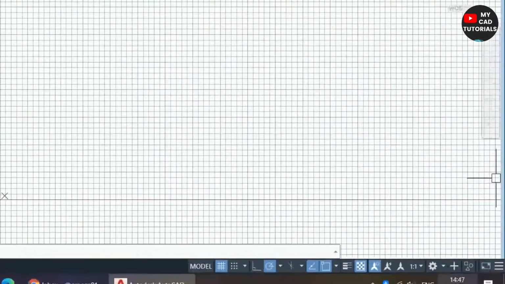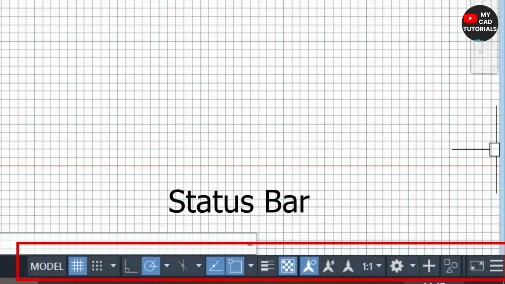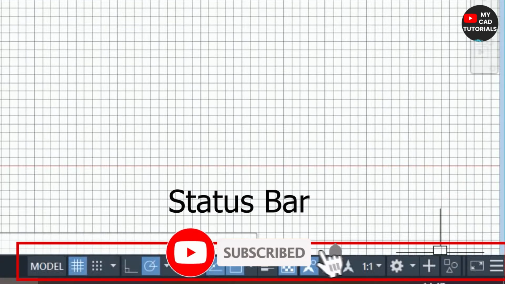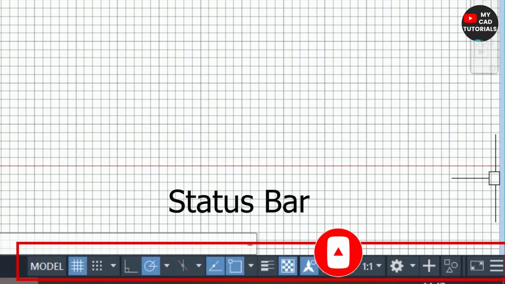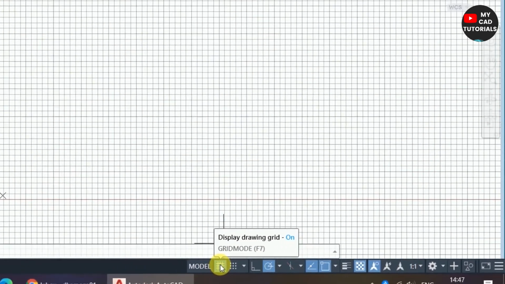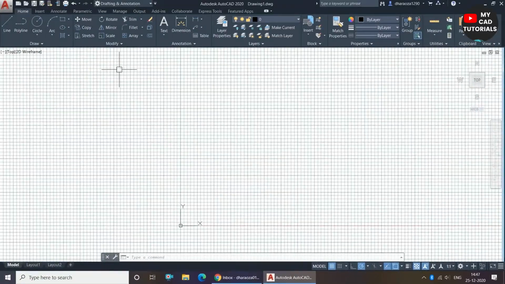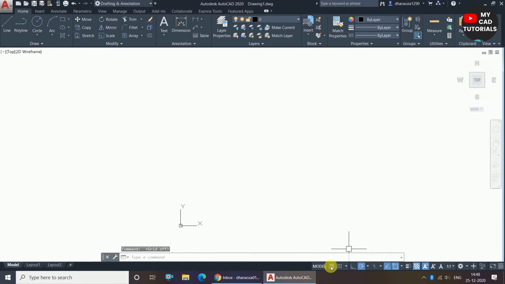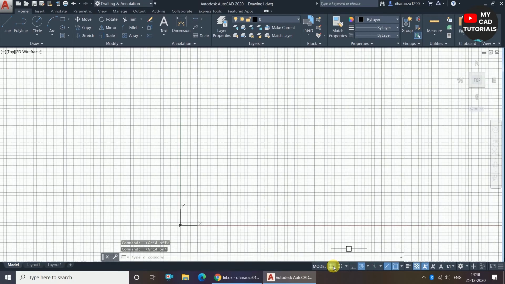You can see here the one bar is available on the workspace at the lower right corner of the AutoCAD screen. This is called as the status bar. So the first setting is grid mode. You can see here the horizontal and vertical grids on the screen, that is called as grid. If you don't want to show these grids, you can turn off this grid mode by clicking on this. If you want to show again, click on that, it will show.